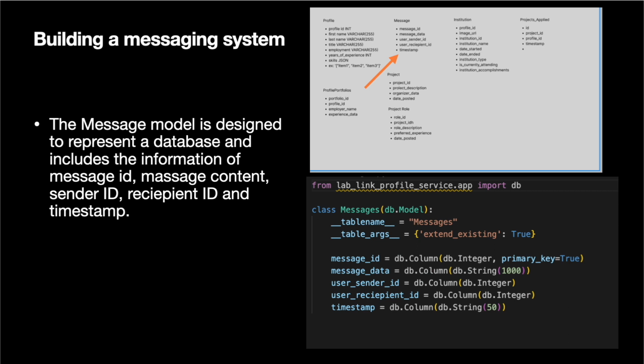And the next task, I contributed to building a messaging system. The message model is designed to represent a database and includes the message ID, message content, sender ID, recipient ID and timestamp. I made a screenshot of my code and listed it here.